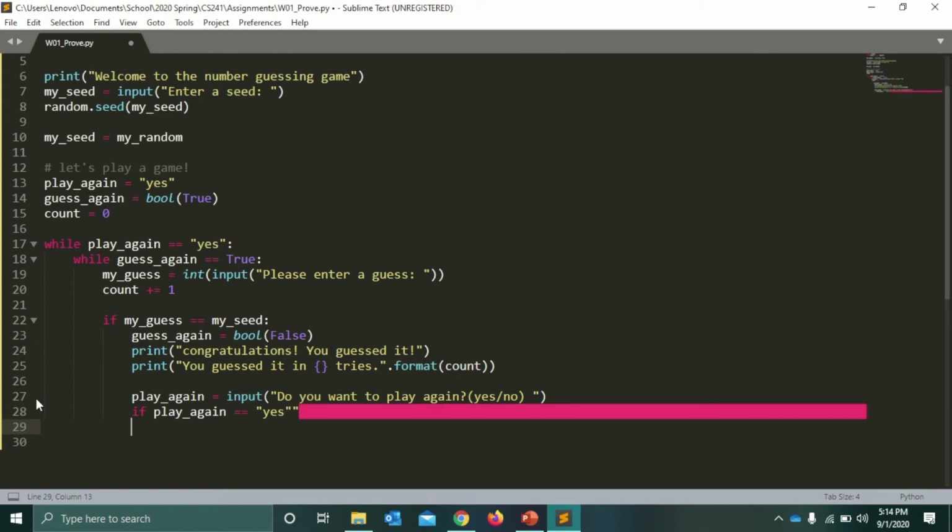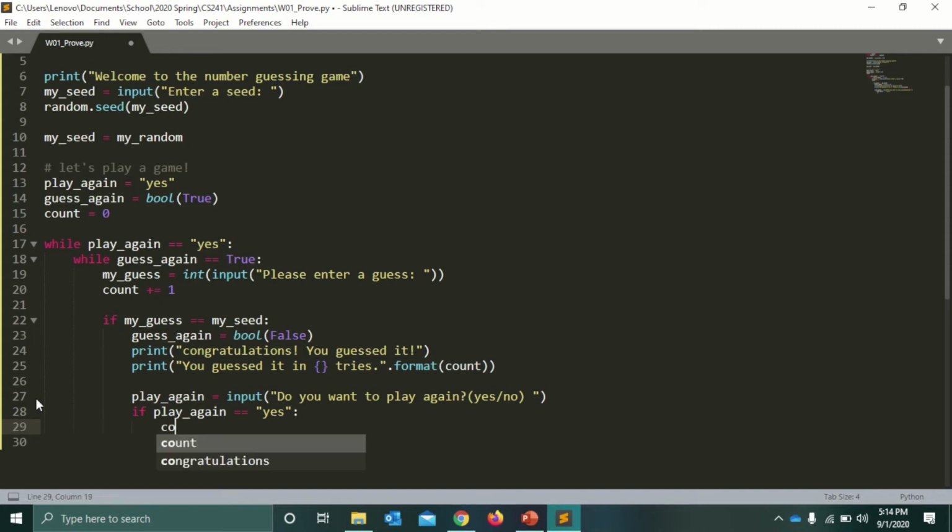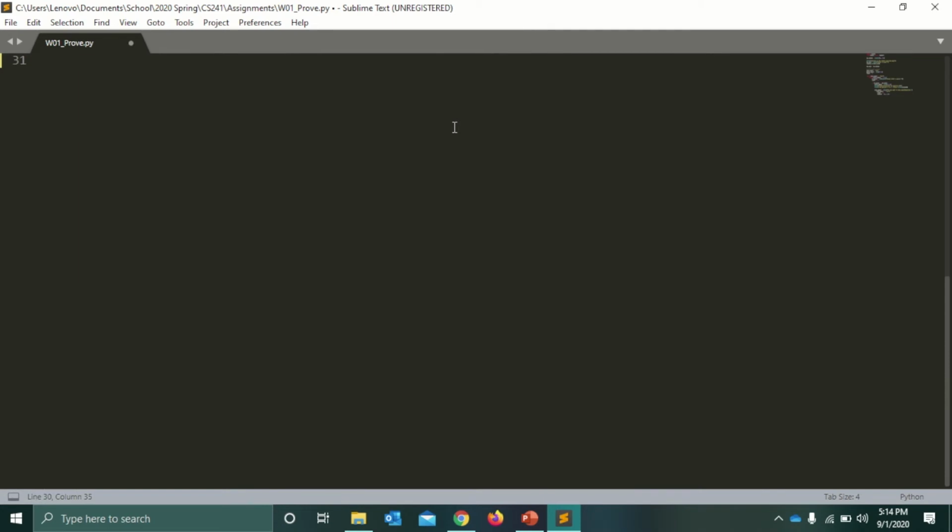Okay, so we're going to make one that says if play again is equal to yes, we want to do a couple things. We want to reset the count to 0. Count equals 0. You want to redo another integer, so you can do rand int is equal to that. Okay. Let's make sure this is uniform. Go back to top. I did. Okay, good.